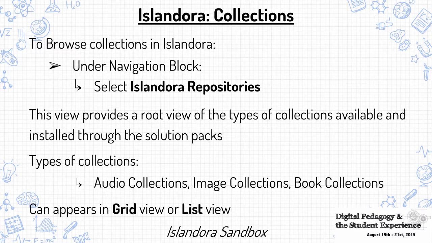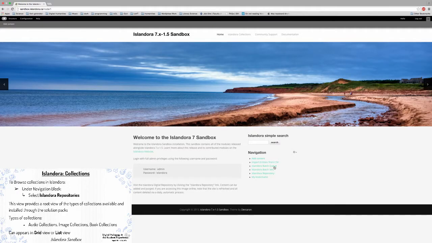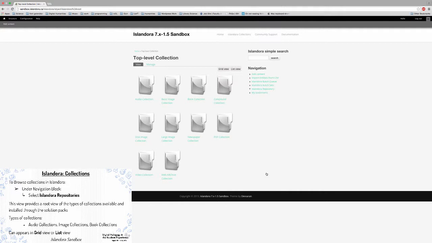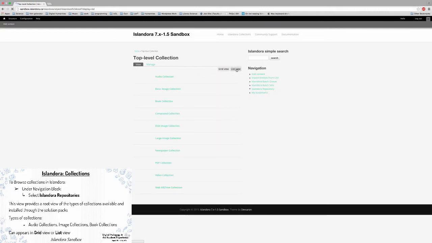Let's browse collections available in Islandora. So under the navigation block, select Islandora repositories. This view gives you the top level or root view of the types of collections available. These were installed using solution packs. You have a folder for audio collections, image collections, book collections. They're in grid view at the moment, but if you click list view, you can change the way the collections are displayed.